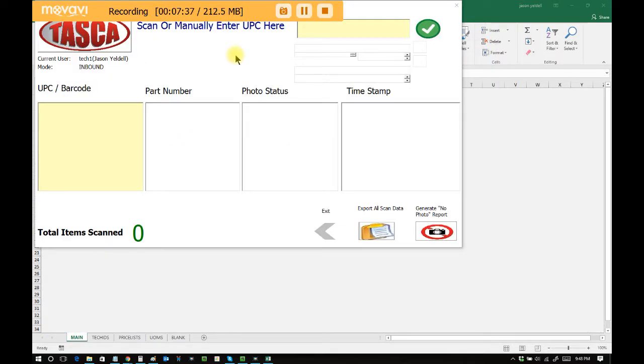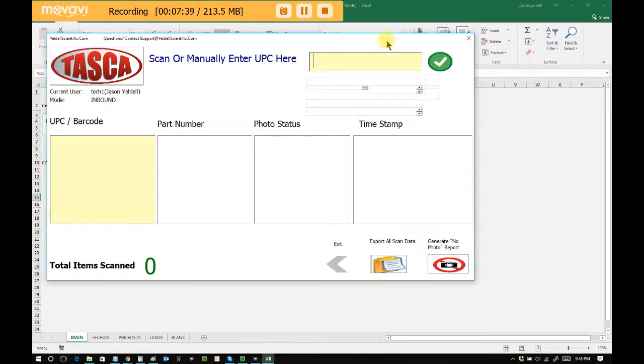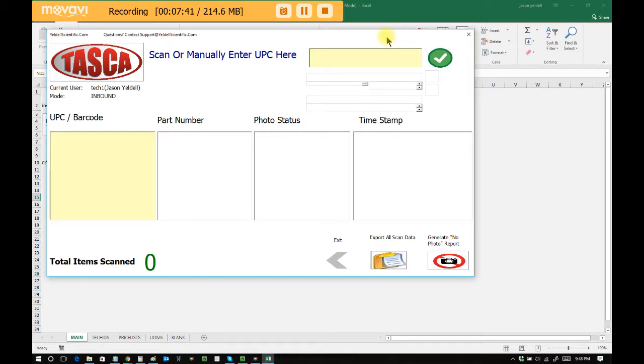In this example, we'll see how the system responds when you scan an item that has never been photographed, meaning that the part number ID does not exist in the Excel file for the photographed parts. So I'll pick up an item and scan it. That one is okay, meaning it has already been photographed. I'll pick up another item now that I know has not been photographed.